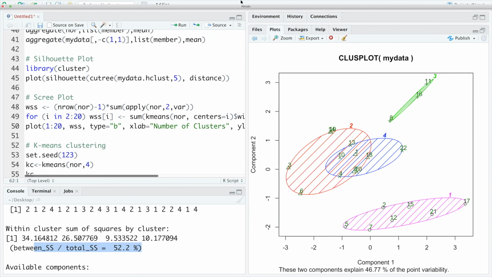Yeah, I have a question. In this cluster plot, what does the X label and Y label mean? It says component 1 and component 2. What does it mean exactly?